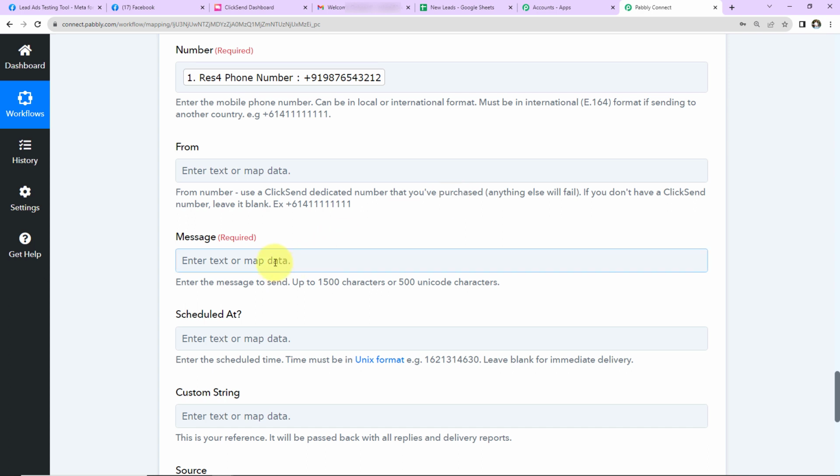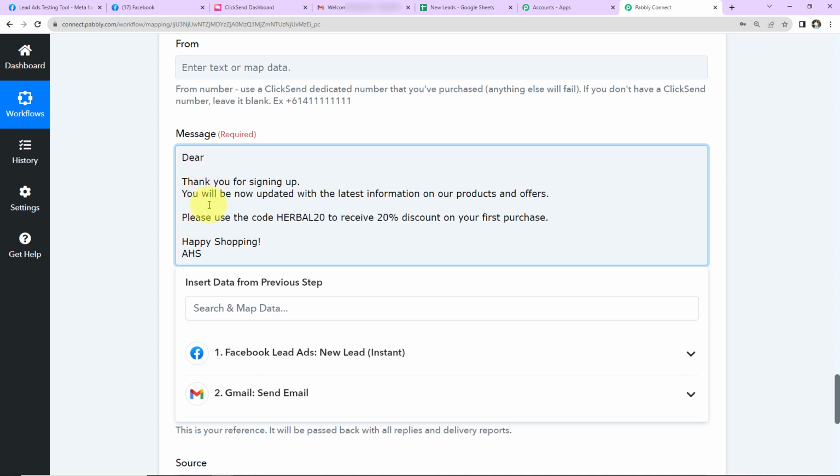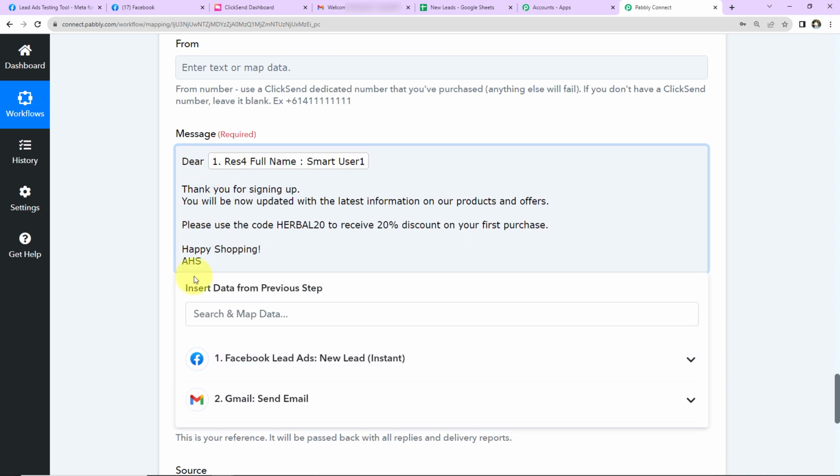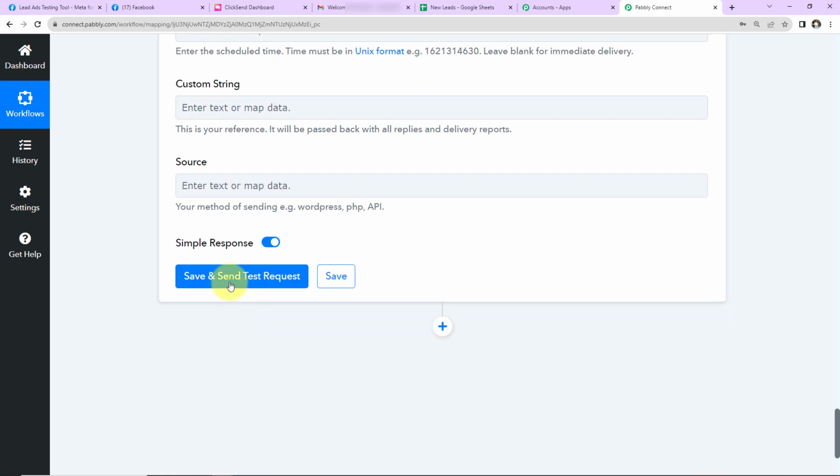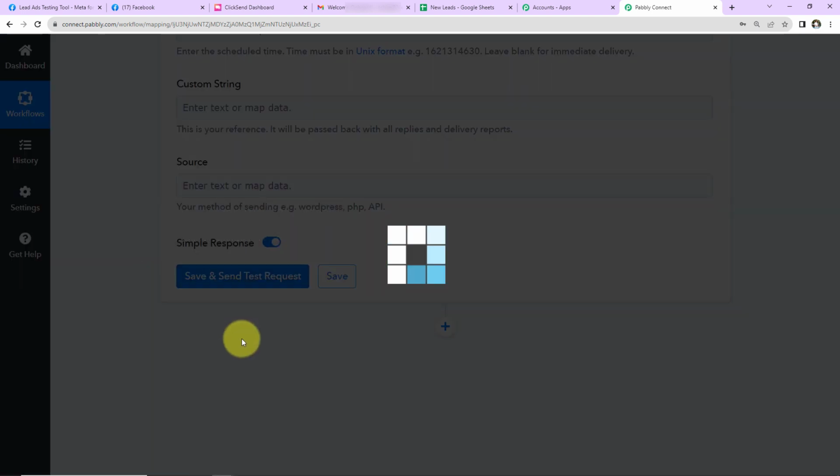Now the message that I need to send. So here I have entered the same thing. I'm just going to map the name of the person. So this is again my message. Now if you wish to schedule, you can always do that. Now I'm going to simply click on save and send test request.